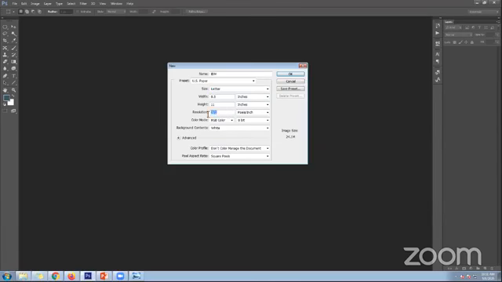And the resolution is 300. Color mode is RGB. If you are going to do this artwork for offset color purpose or offset printing purpose, select CMYK. You can change the bit rate to 16 or 8 like this; it depends on your VGA capacity. And for the background, you can choose white or black or transparent. So this is the basic thing.